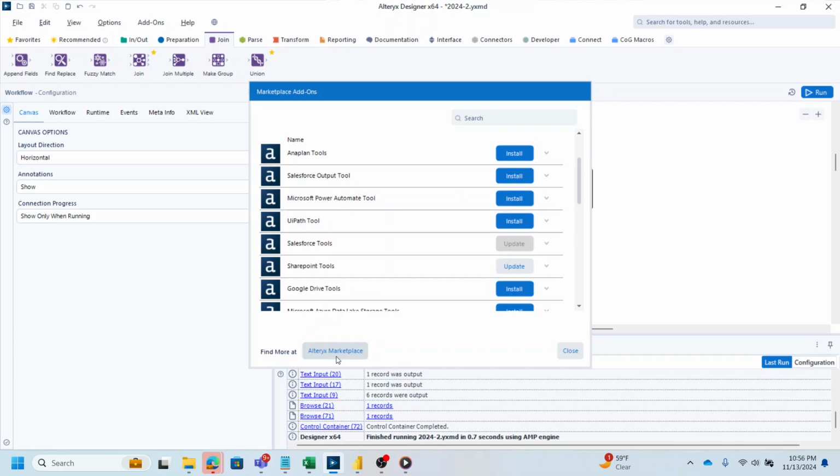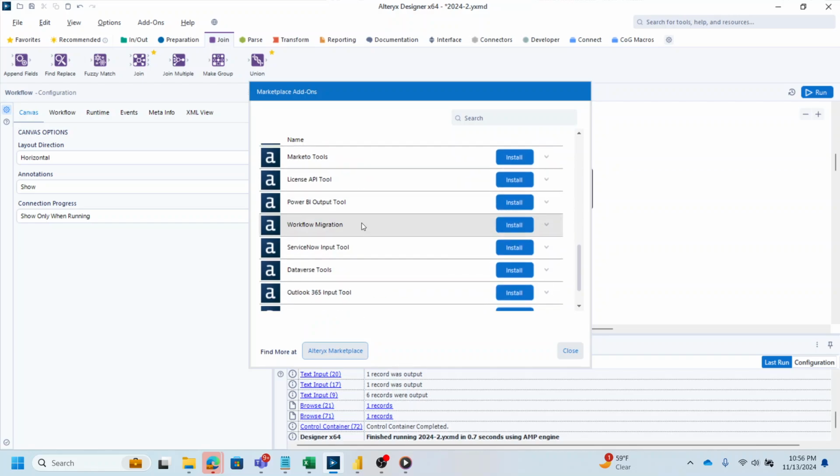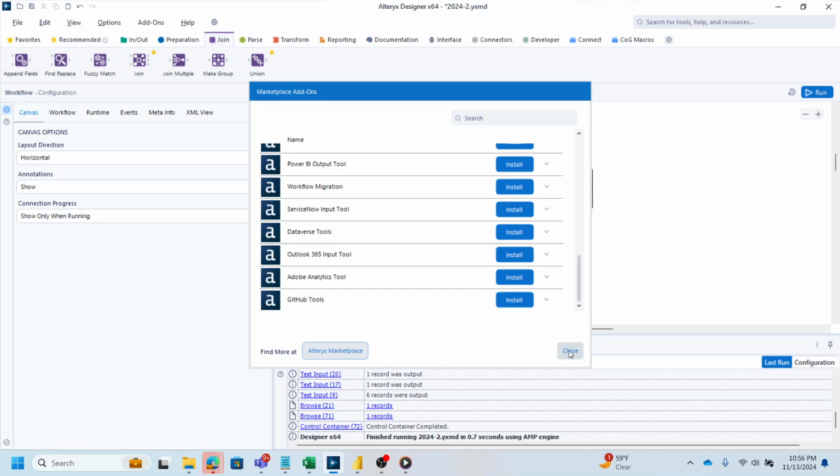As you can see, they do have the link to the full marketplace and the little button at the bottom of the add-on window. But this does give you a way to install, update, and keep track of many of the Alteryx connectors that you utilize in your workflows.